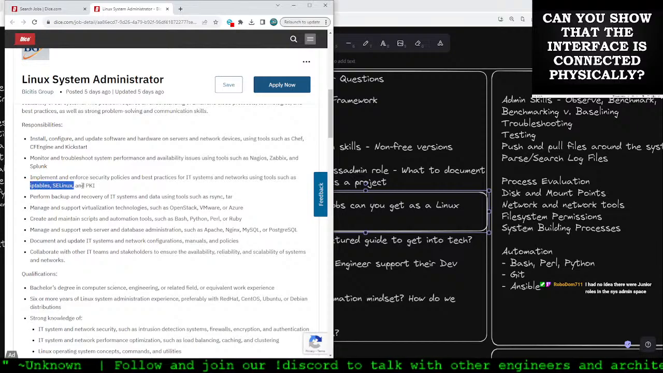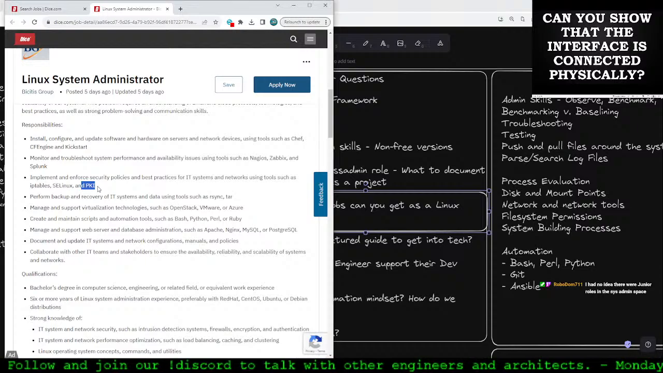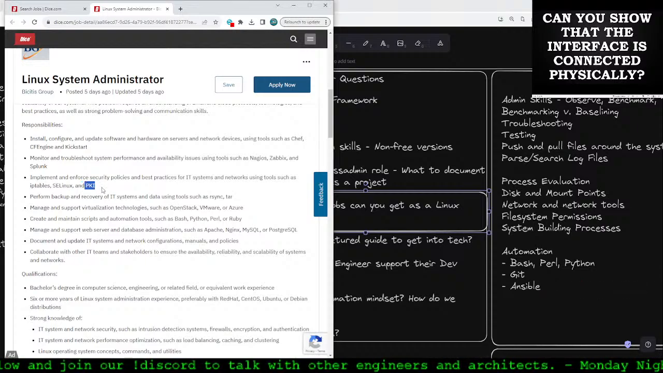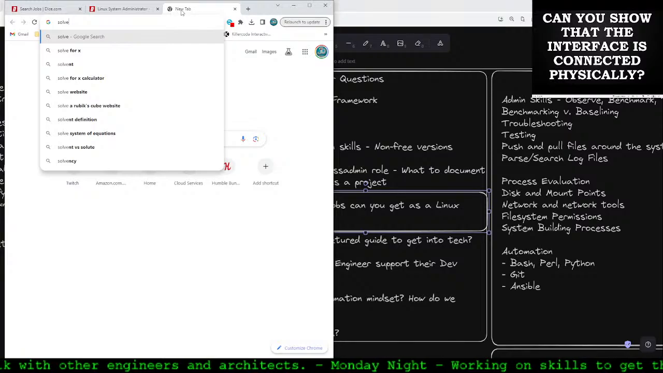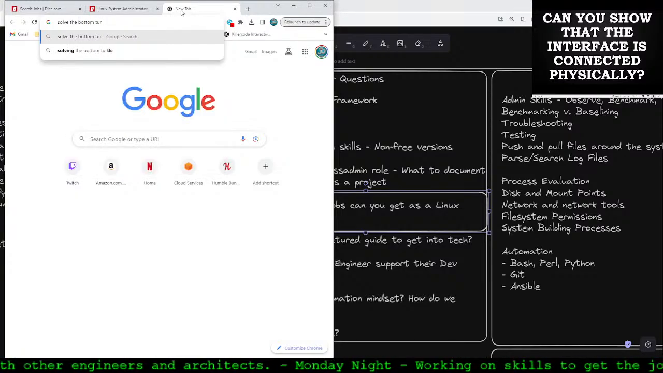They want you to know about IP tables, SELinux, and PKI. That's pretty normal too. But PKI starts to bleed over into your security space. But as a Linux engineer, for the last 20 years, I have almost always had to be the guy implementing PKI, because honestly, nobody else ever understands it. And you say, well, what do I got to do to learn PKI? Well, there's a lot of places out there, but do we have Solving the Bottom Turtle?